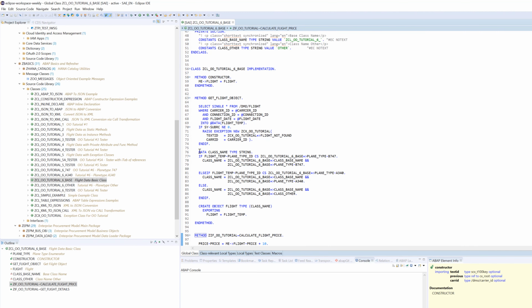But in reality, what we're going to do, depending upon the plane type, is create a different class name, a more specific class name, and we're going to create that object inside of here, and that's what we will return out of our class. Okay. Now let's look at one of these more specific classes.